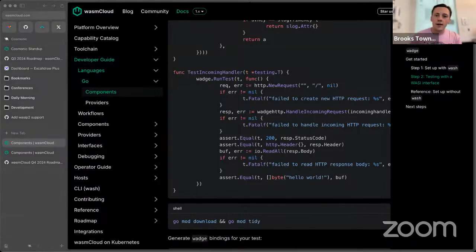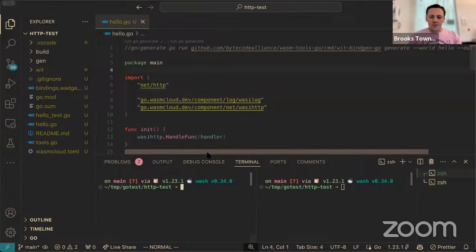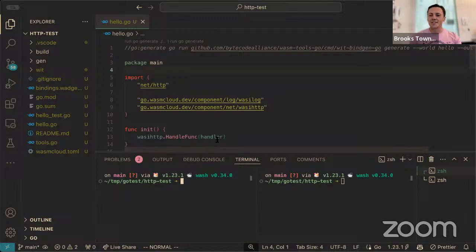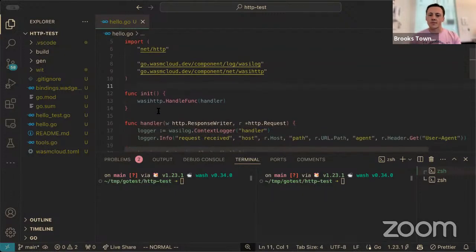I believe I was just sharing. I think I need to reshare. So let me give you my VS Code window. Essentially that's what I've done. I've gotten to this point just by copying and pasting code, and all is good. So I want to show off some of the new tools that we have, some of the things that we're releasing in wash and in these different wasmCloud frameworks.